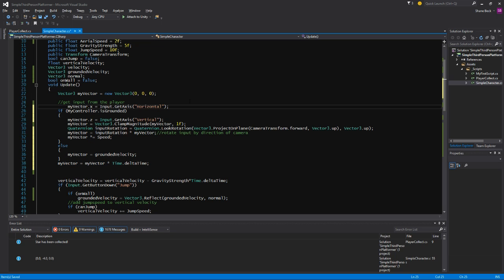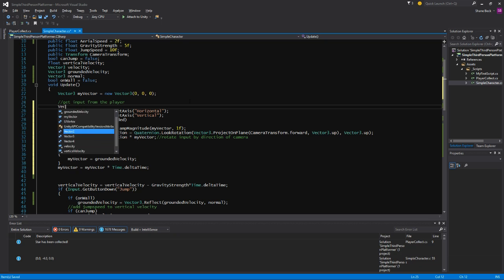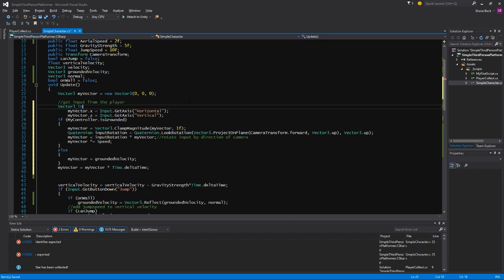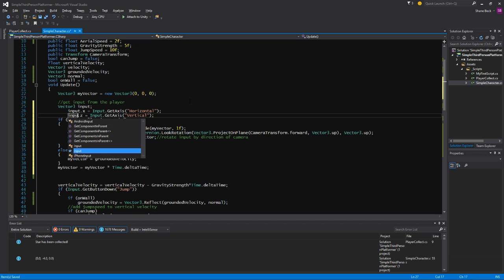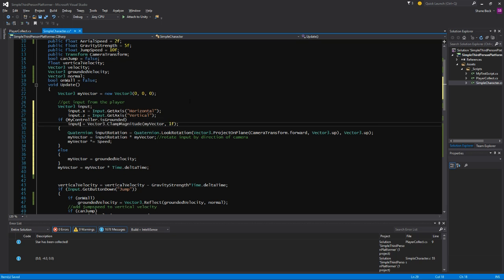But if we move it outside of the if statement, so that it gets executed no matter what, and instead of assigning it to my vector, let's assign it to a new variable. Let's say Vector3 input, and then right here, input.x and input.z. And then when we clamp the magnitude, we want it to be clamping input, not my vector. And we want to move that out as well, of course. Input. Alright.